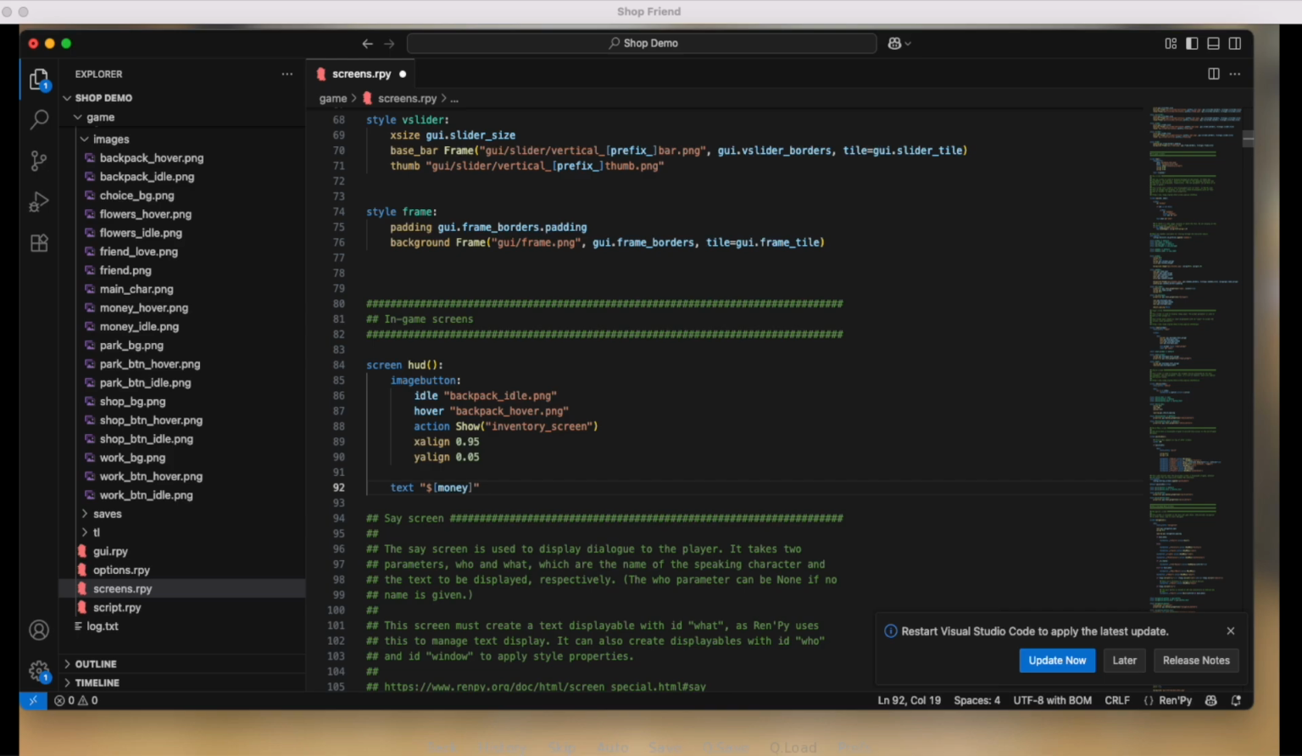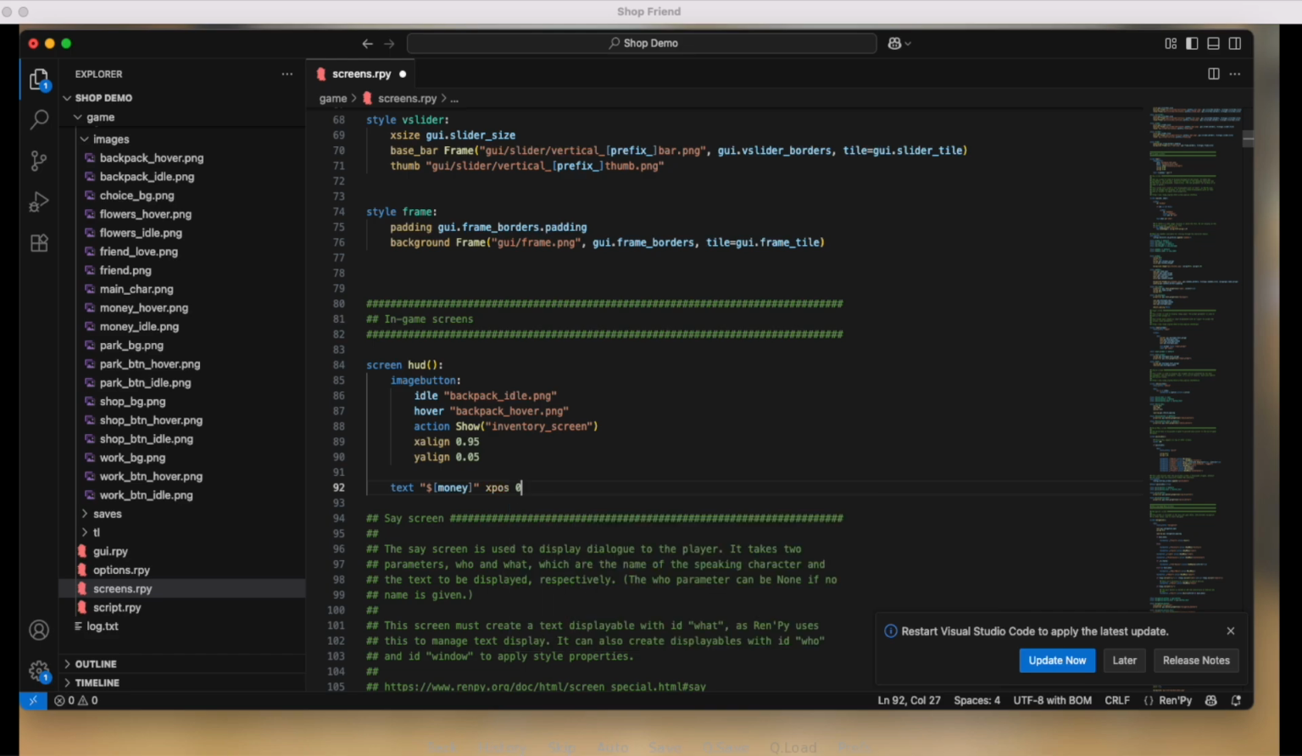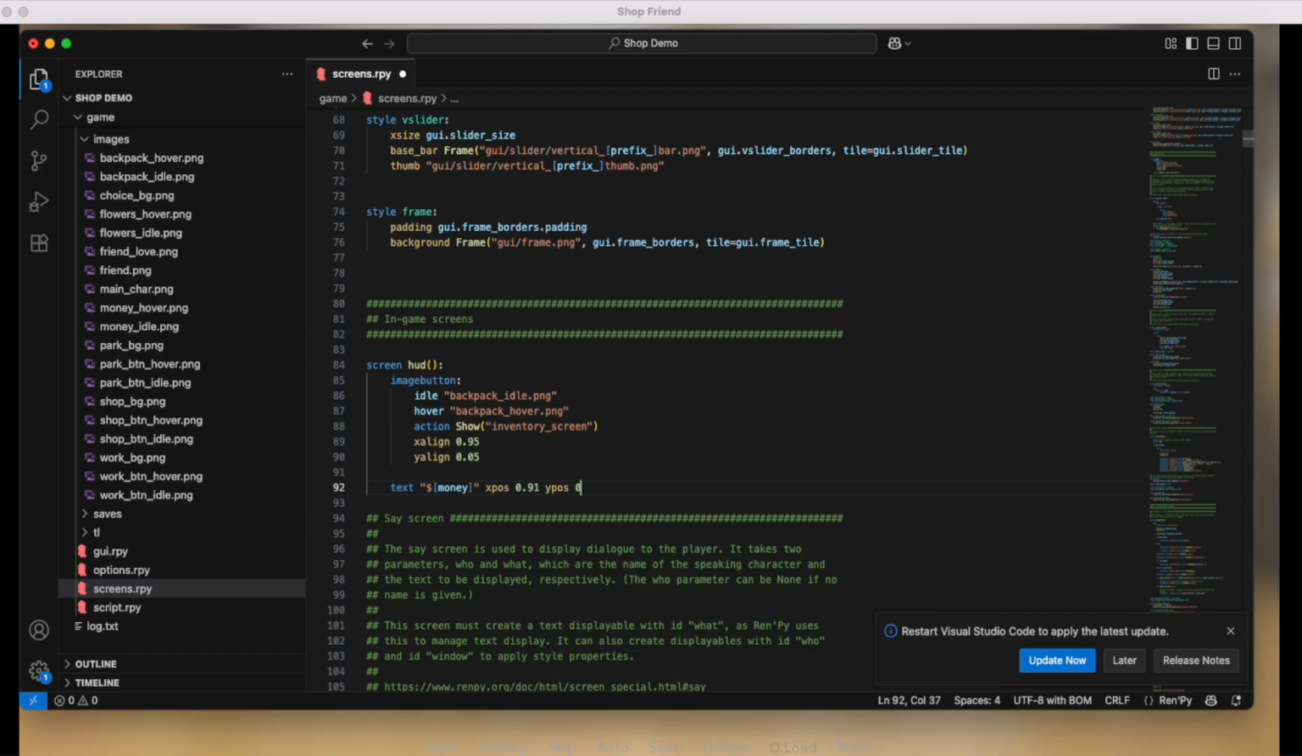And then we also give this an x position of 0.91, and you can move this around if you want. Right now it's kind of on top of the backpack, which might not always be ideal, but I thought it worked for our demo. And then size, this is 30 pixels, and color, I'm just gonna give it white, so hashtag FFF. Okay, great, and that's our screen HUD.